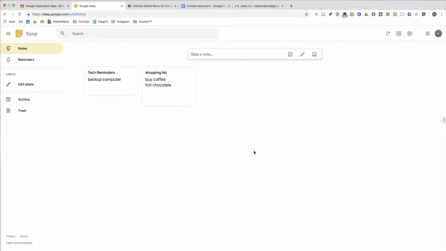So one way to organize things is to organize them by labels. And so I'm going to add a label to this. At the moment I don't have any labels. So these are going to be my tech notes. And you can see it has a little label down there. And I can always remove that label if I need to. I can add multiple labels to a note.